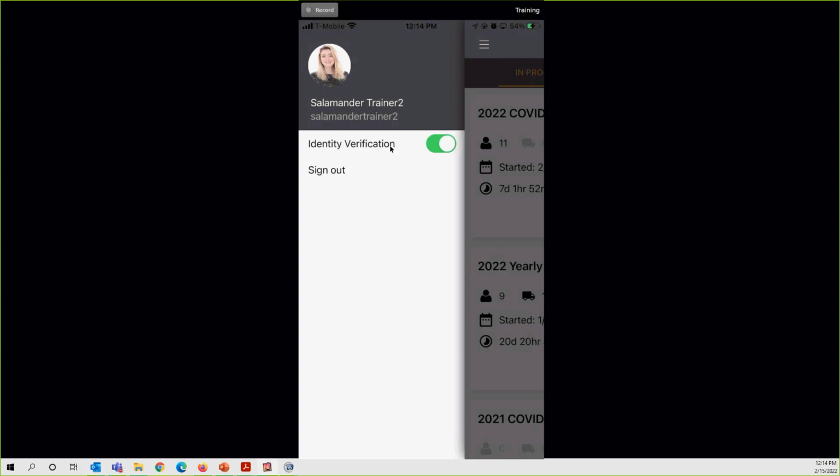I want to have you guys look at this as well, because that is where you can turn on identity verification. So we talked about this feature. This is a feature that is controlled by the track app user. They can choose to turn it on or turn it off.